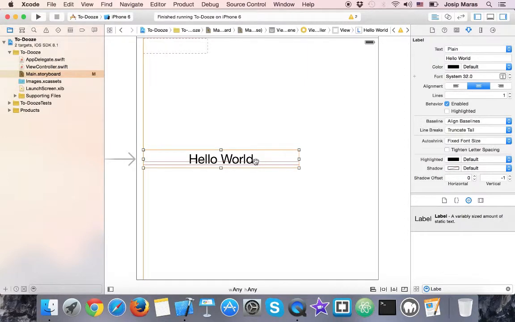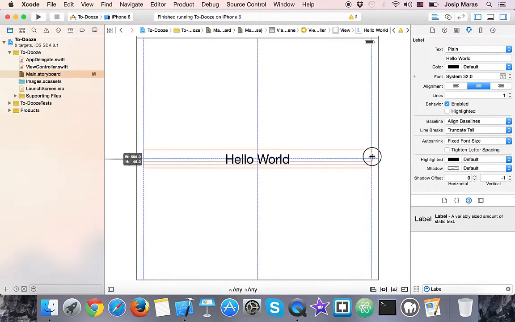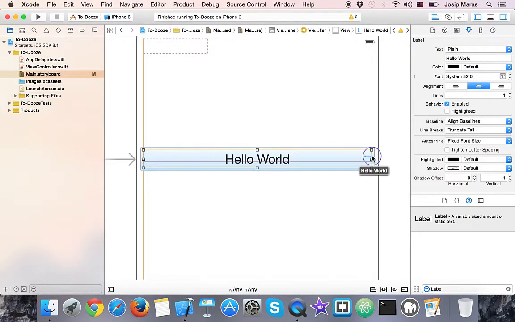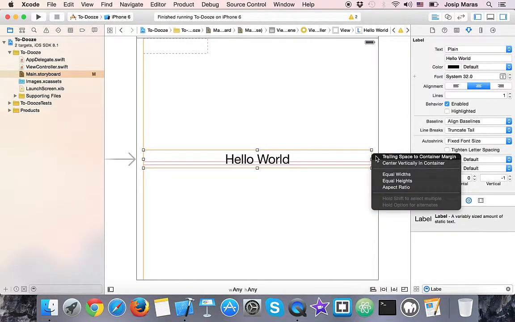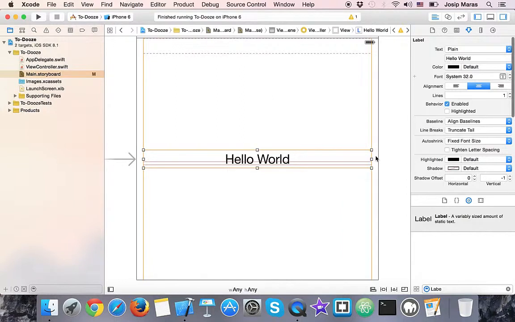It's time to fix this ambiguous layout by defining the rest of the constraints. Begin by doing the same thing you did with the left constraint, but for the right side. After that, try dragging to the left or right onto the container. From the menu, select the Center Vertically in Container option.